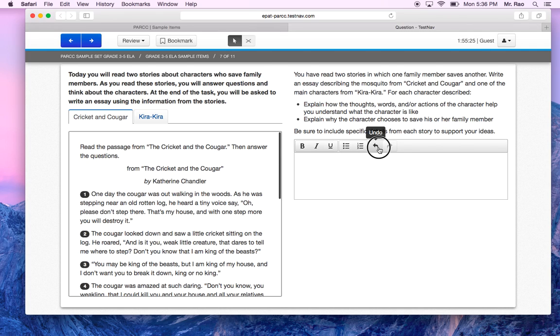We have the undo button, so if you mess up, you can keep on undoing and go back to what you previously wrote. Pretty neat on that, huh? Or we have a redo. Now that could very much benefit us.